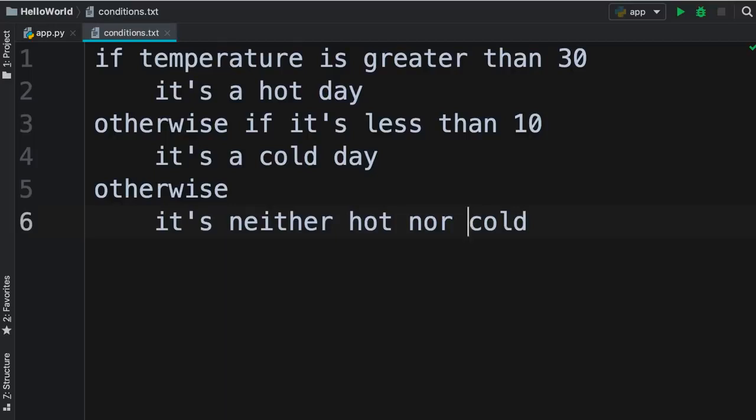We use comparison operators in situations where we want to compare a variable with a value. For example, if temperature is greater than 30, then we want to print it's a hot day. Otherwise, if it's less than 10, it's a cold day. Otherwise, it's neither hot nor cold. And by the way, here I'm talking about Celsius, not Fahrenheit. So to build these rules into our program, we need to use comparison operators.